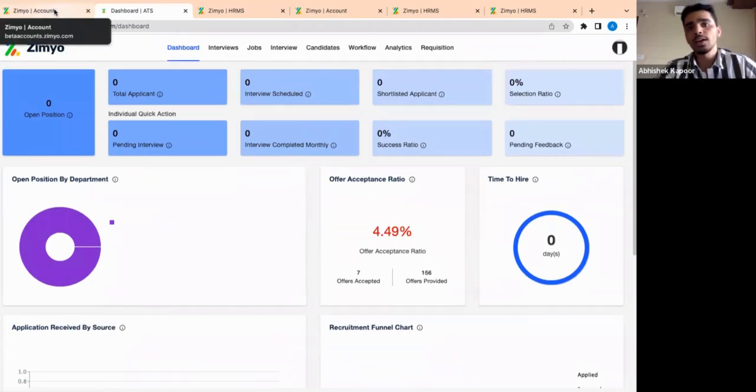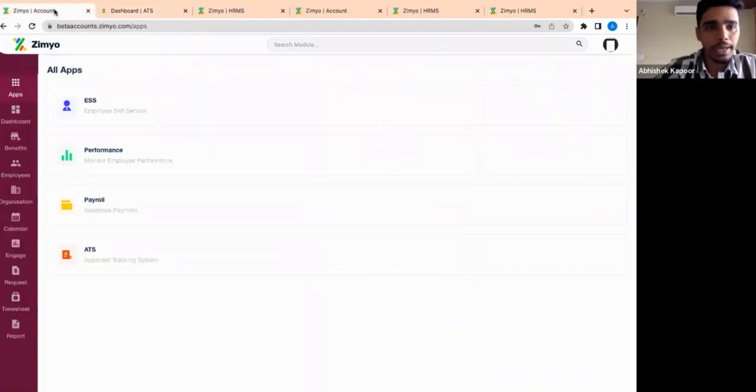So as far as the ATS module is concerned, we haven't made any changes from the navigation perspective. Of course, there are a lot of features that the team is launching, and they will be available to you in the release notes, but not anything from the navigation front. The navigation remains the same.